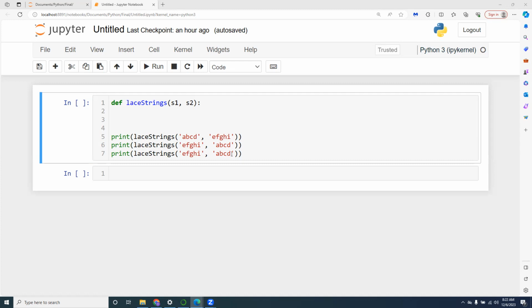I've already input some testers here for this. And then it's going to be the string problem here. So two strings, S1 and S2, seen here. Essentially we just want to take these and lace them together successively, alternating elements of each string. So A, B, C, D, and then E, F, G, H, I would be S1 and S2, respectively.